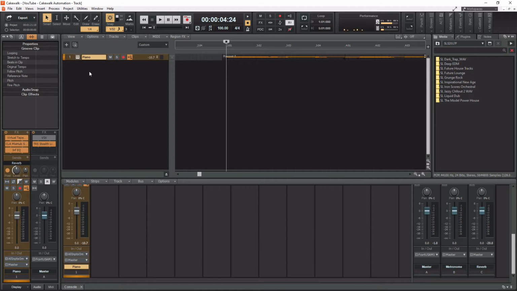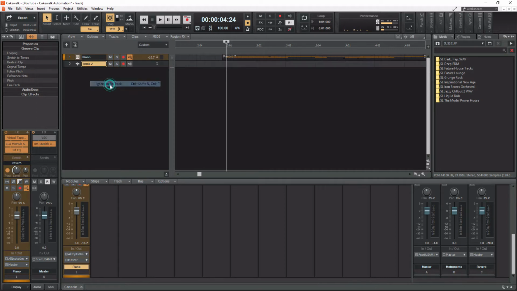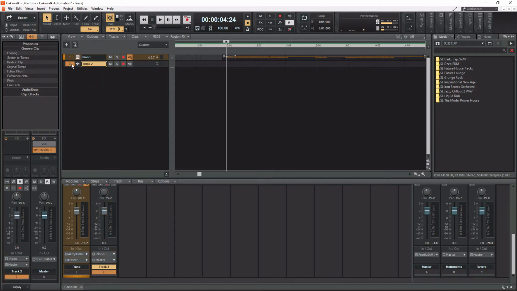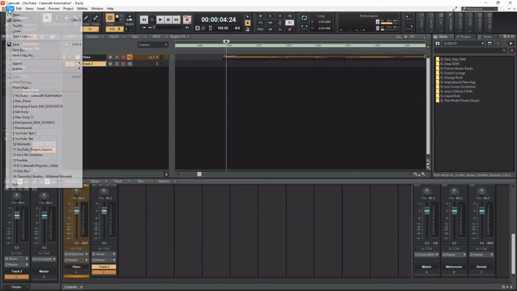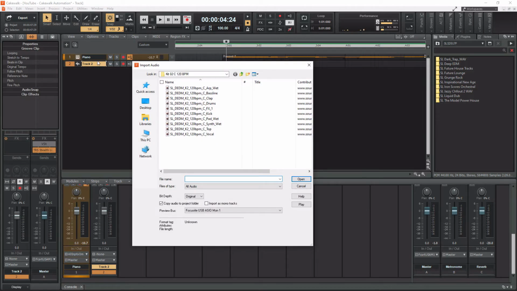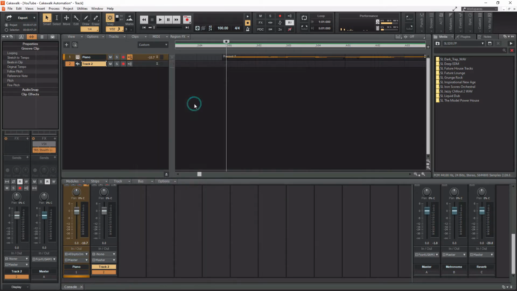So if I right click here and create an audio track, then I have it highlighted here. If I go back to file, then go to import, and go to audio, it's now active. Click on that. And let's see, why don't we just import one of these drum kits in here. I'll do this one here.